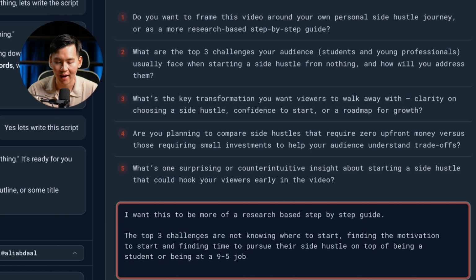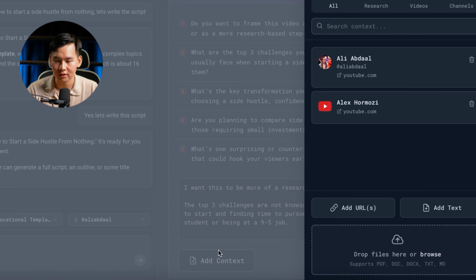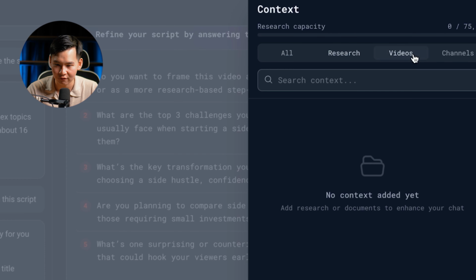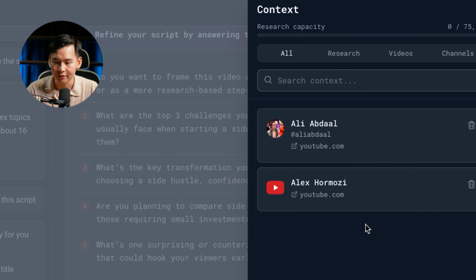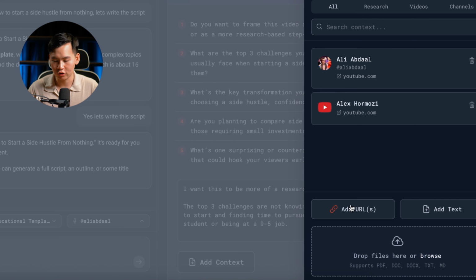Obviously, the more context that you add, the better, but it's not necessary to add so much context because the Subscriber bot really understands your audience very well and is trained on specific information. And over here, there's this add context button, which honestly is really, really strong too, because this is where you can add all of your research. You can add research, you can add videos, you can add channels that you want. So here you can just add URLs. If you want to add YouTube videos to the specific research, you can add YouTube videos.